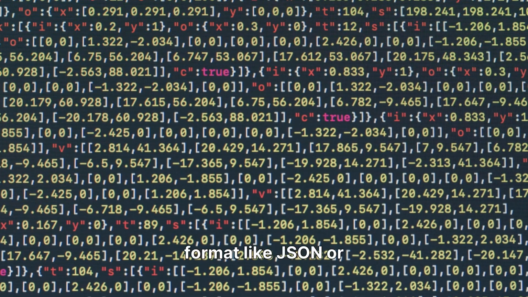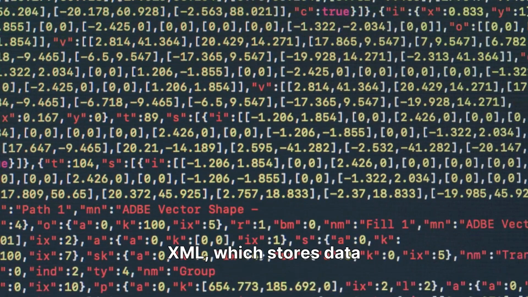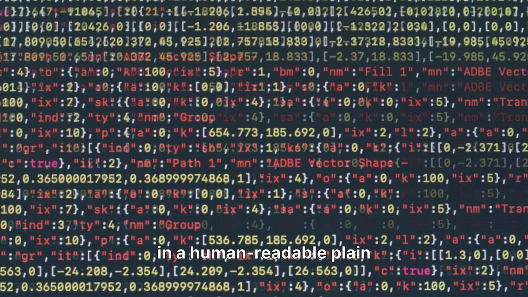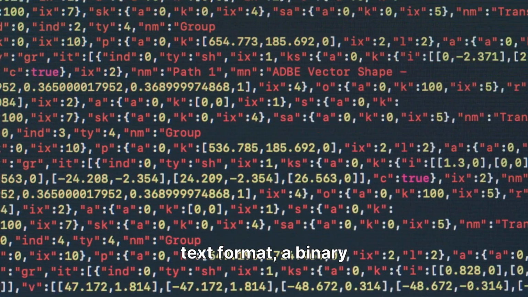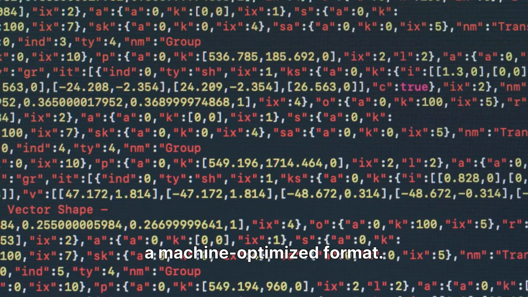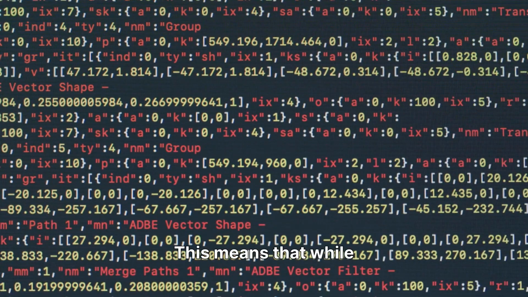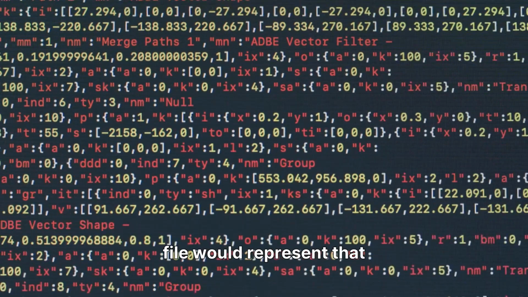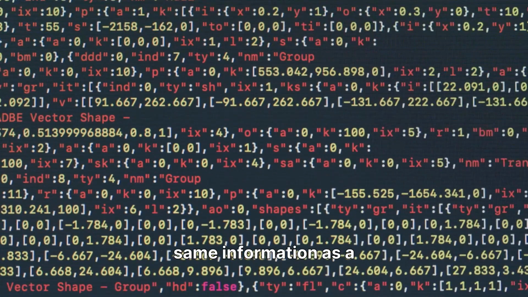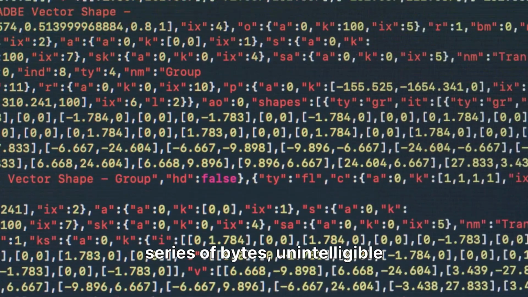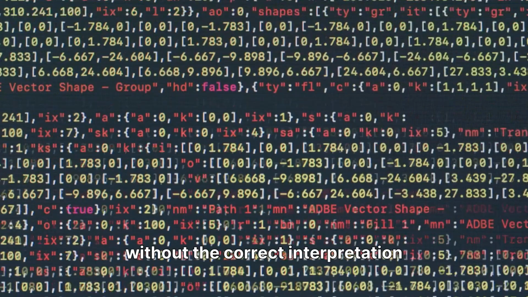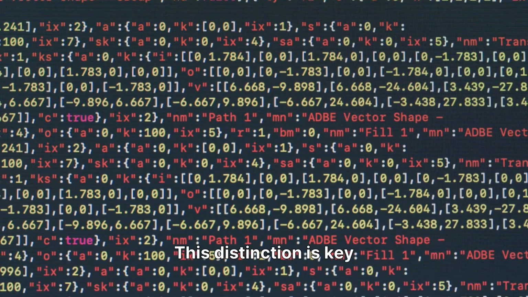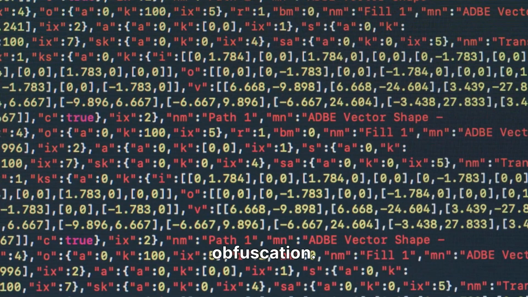Unlike a text file format like JSON or XML, which stores data in a human-readable plain text format, a binary file stores data in a machine-optimized format. This means that while JSON might show you player name, John Doe, a binary file would represent that same information as a series of bytes, unintelligible without the correct interpretation logic. This distinction is key to understanding its inherent obfuscation.